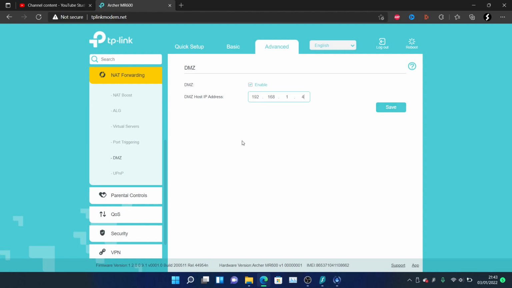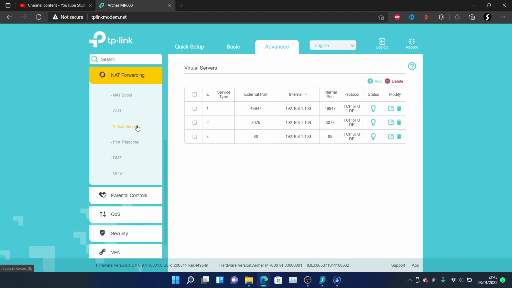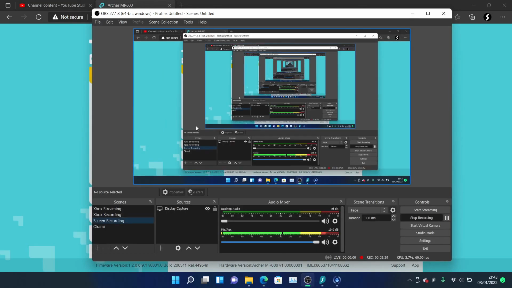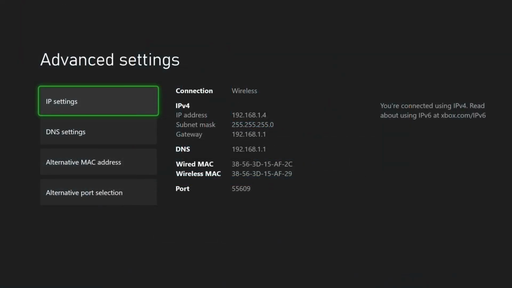Now there's something else you can do as well, which is this one, port triggering. So what you can do is, you can also activate virtual servers. So I did this as well. So here's the deal, right? You can see if I just go back to the Xbox Series S itself, you can see where it says port at the bottom, 55609.